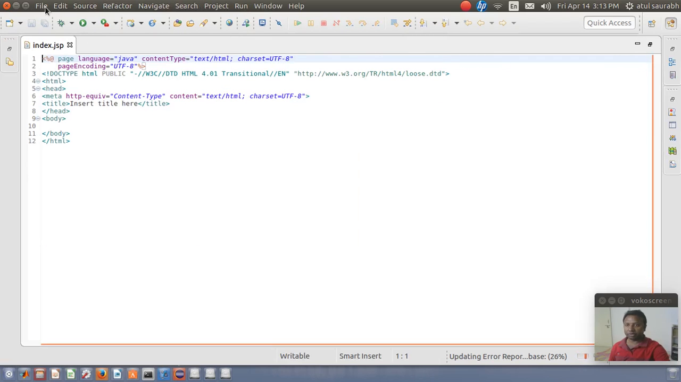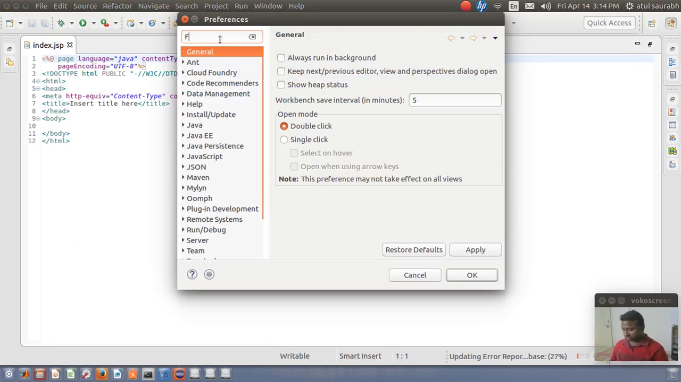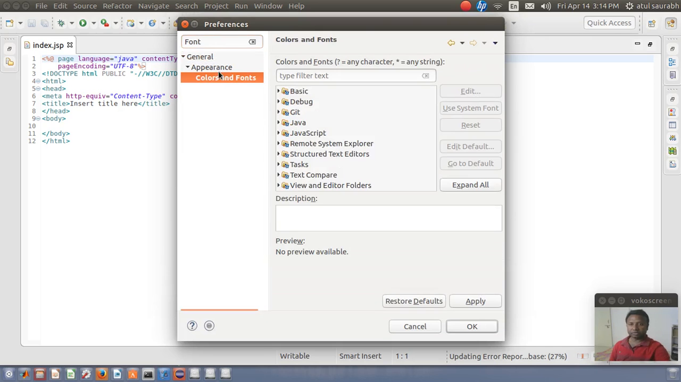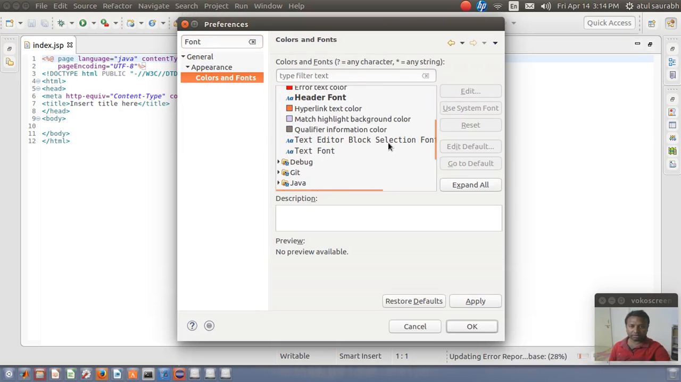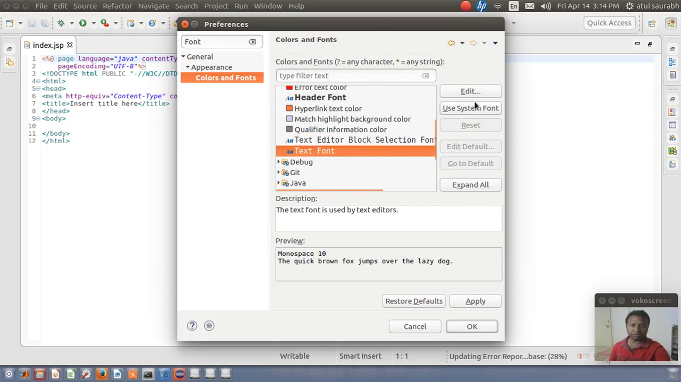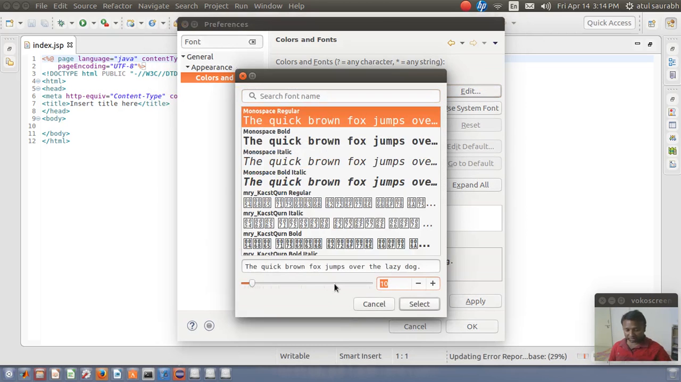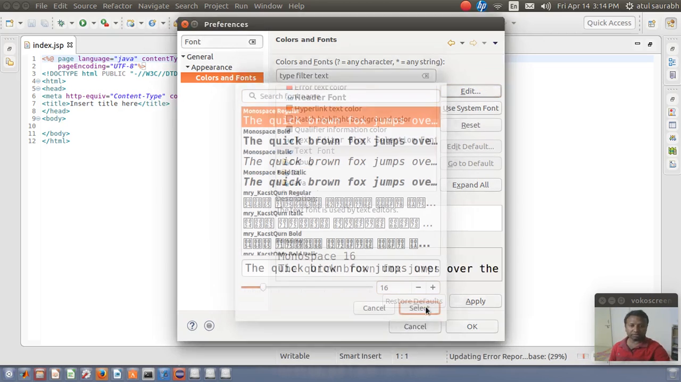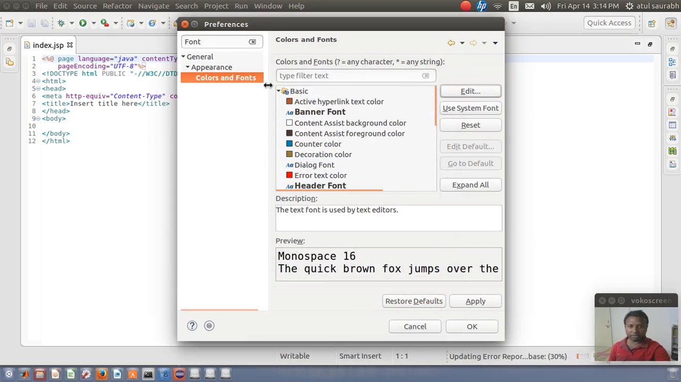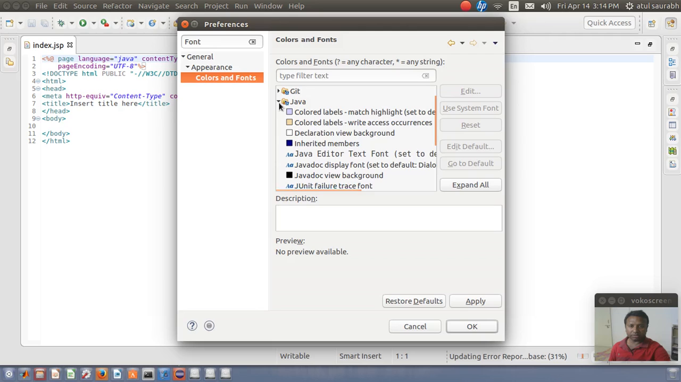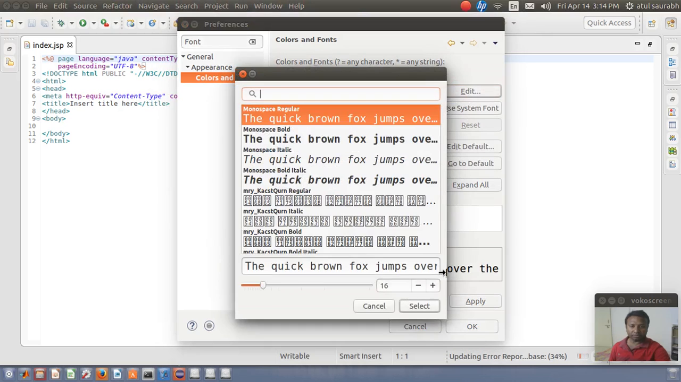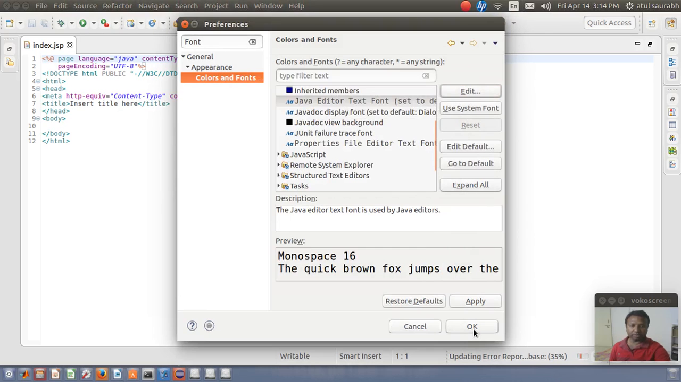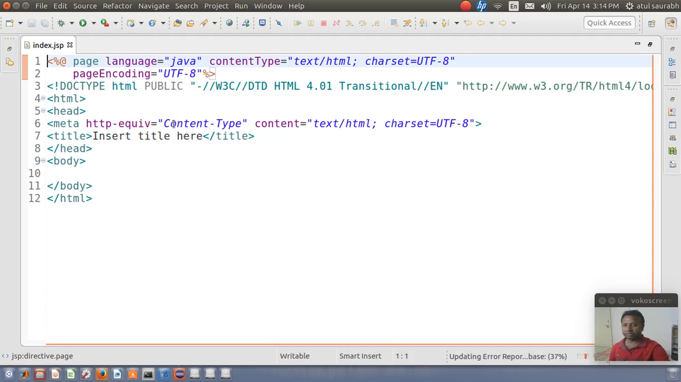Let me increase the font a little bit. So we go to the Windows, type font, color and font, go with the basic one, text font, edit, make it 16, perfect for us, and then we will go to the Java font, let's make it 16, that's already there. So okay, fine, now it's perfect.